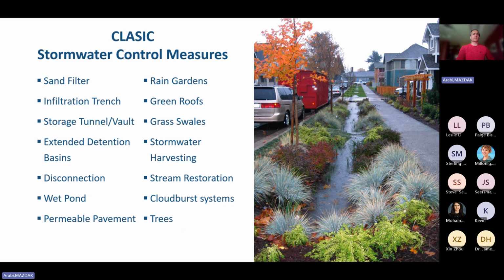So the set of control measures that are available in the CLASIC tool are sand filters, infiltration trenches, storage tunnels and vaults, extended detention basins, disconnections, wet ponds, permeable pavements. So you can see many traditional gray systems for stormwater control, as well as green and nature-based solutions such as rain gardens, green roofs, grass swales.